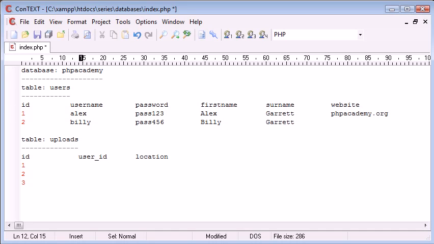So user ID might be 1, and the location of the file that's been uploaded might be logo.png, for example. And now we can come on to say record 2, and this might be user ID 1 again, might have uploaded a file called php.jpg. Onto record 3, and we might have user 2 upload a file called art.jpg.